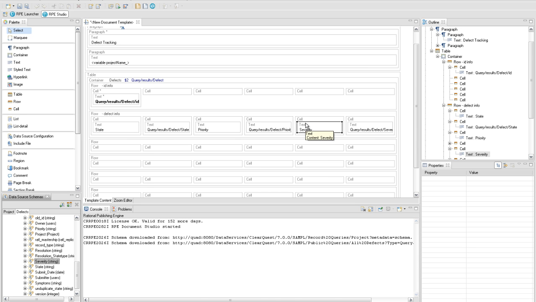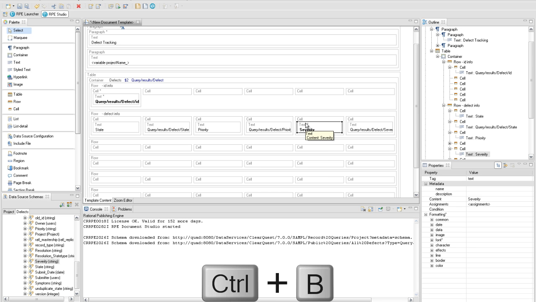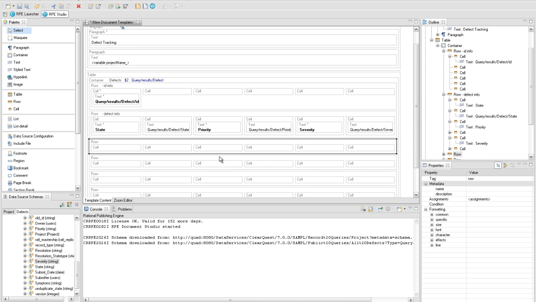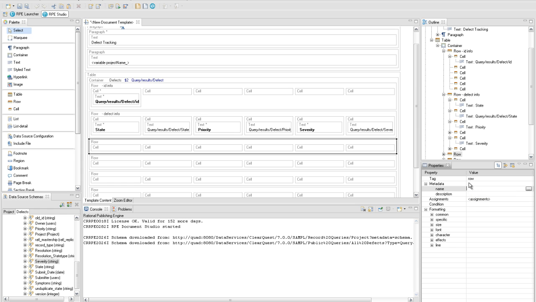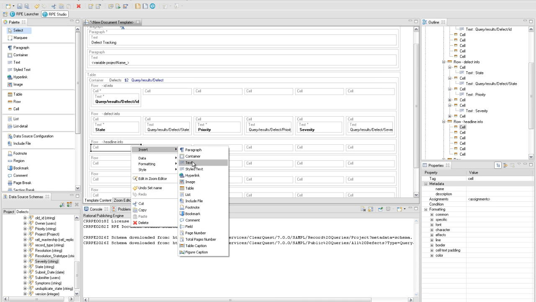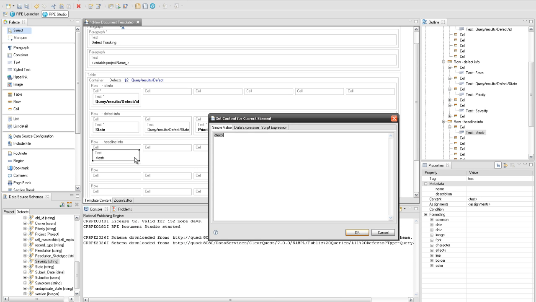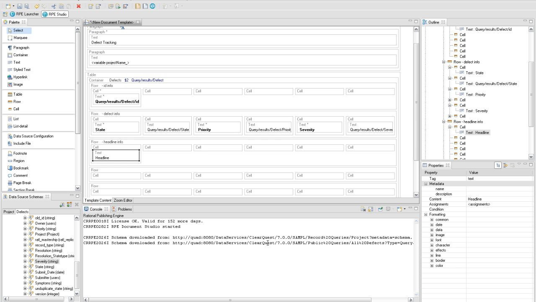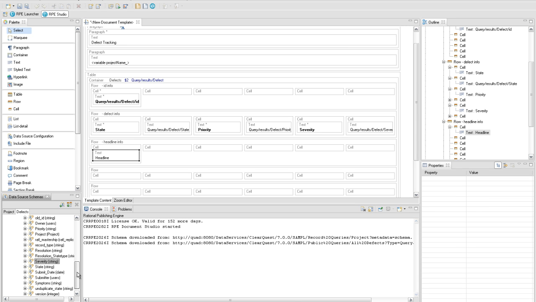Each static text will have the bold property set to true. You can use the shortcut key for each text. The third row will be named Headline Info and will display the headline data for the defects. Add a static text element from the contextual menu and set headline as value. Drop the headline query into the second cell and select Use as value option in the Select Context dialog.